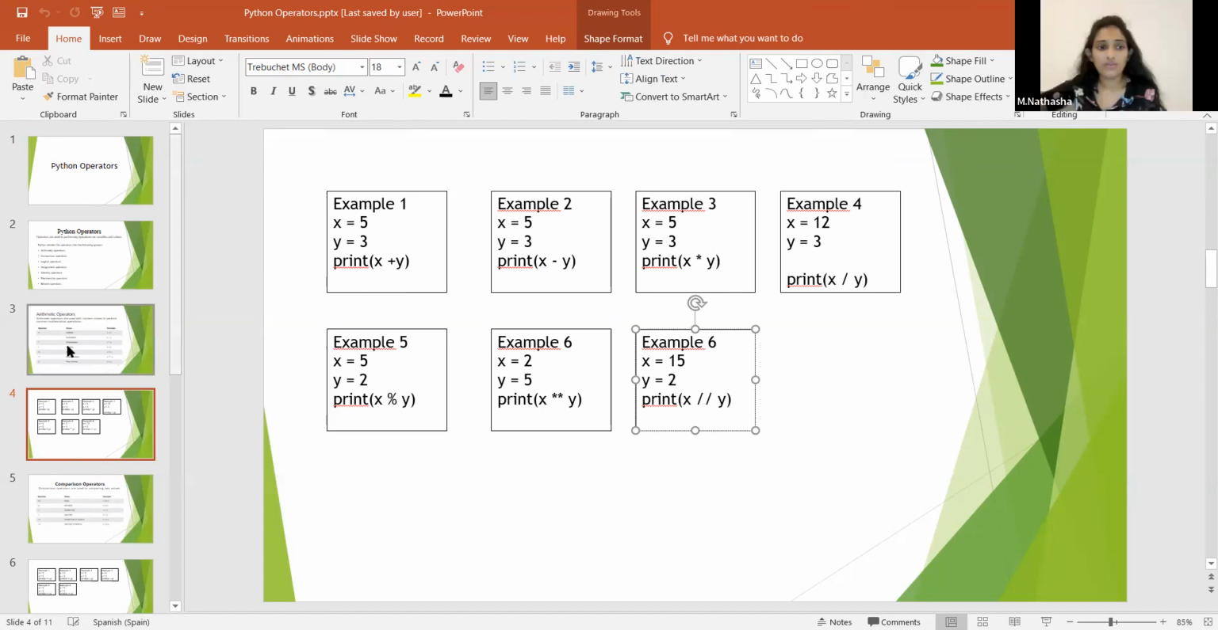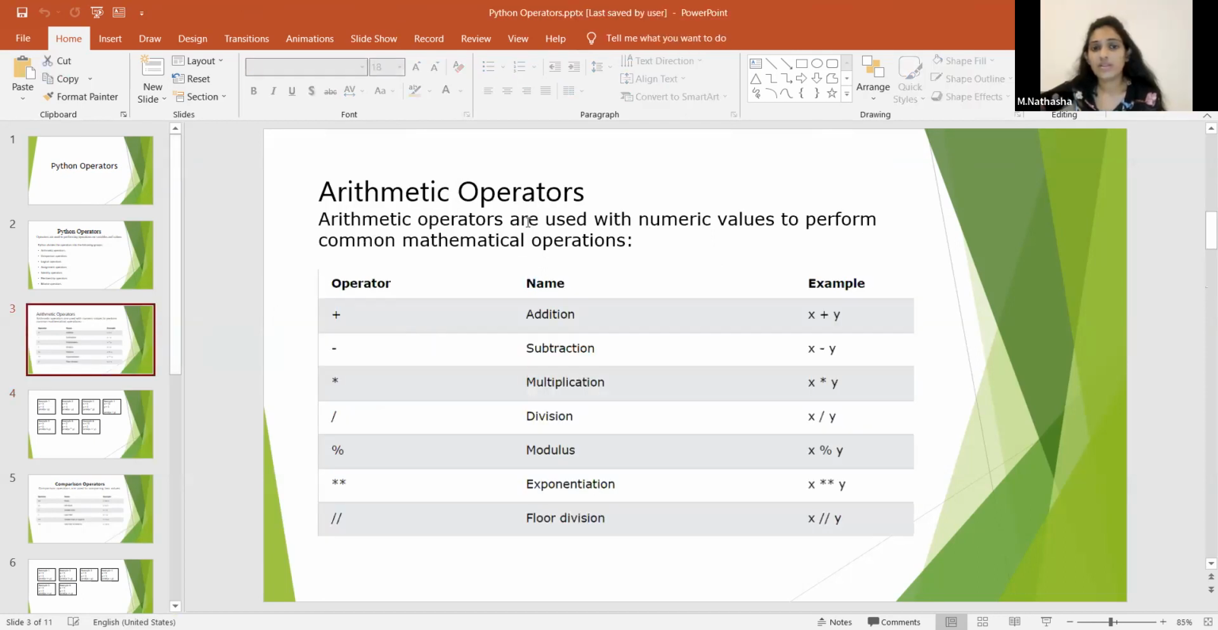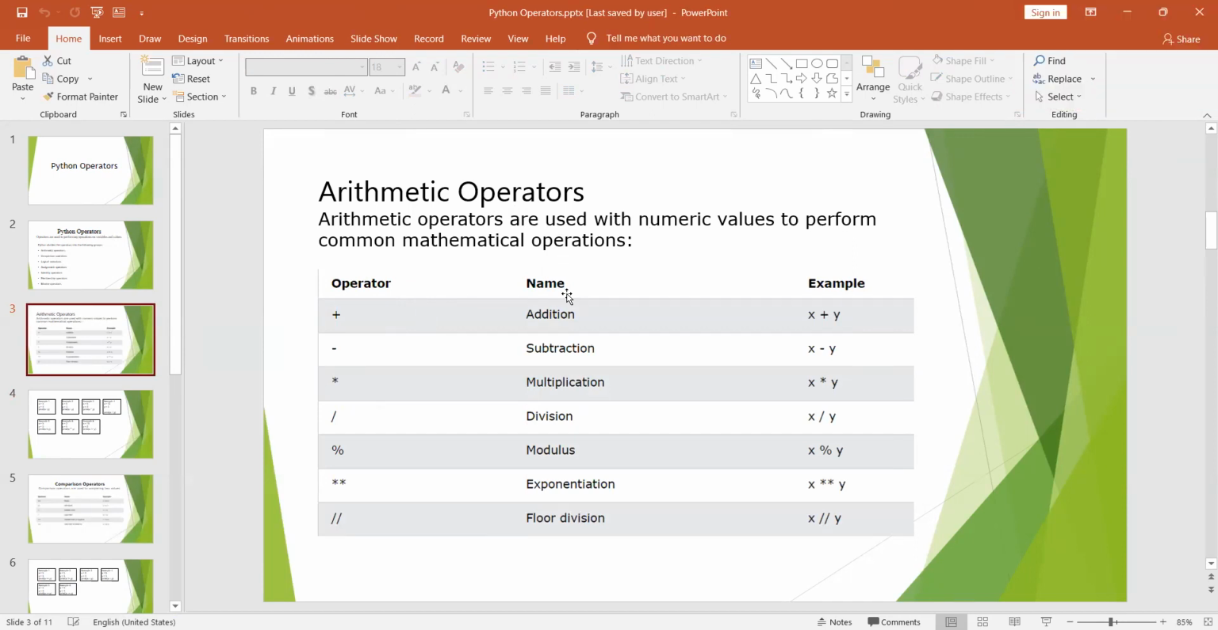Okay. Then we have done that. Now tell me what are the operators? Addition, subtraction, multiplication, division, modulus, exponentiation, and floor division. And the floating. Okay.